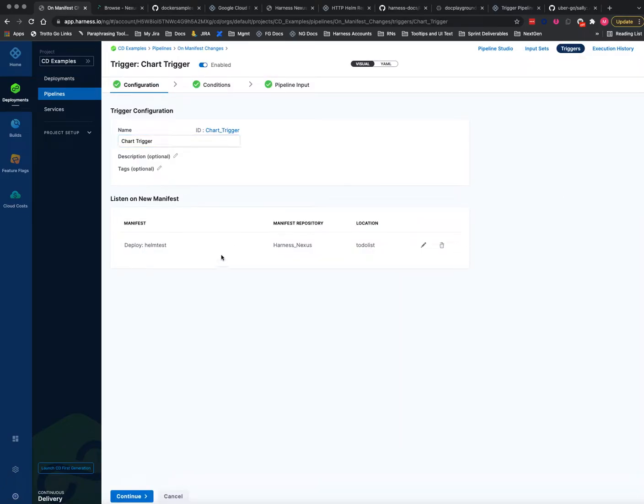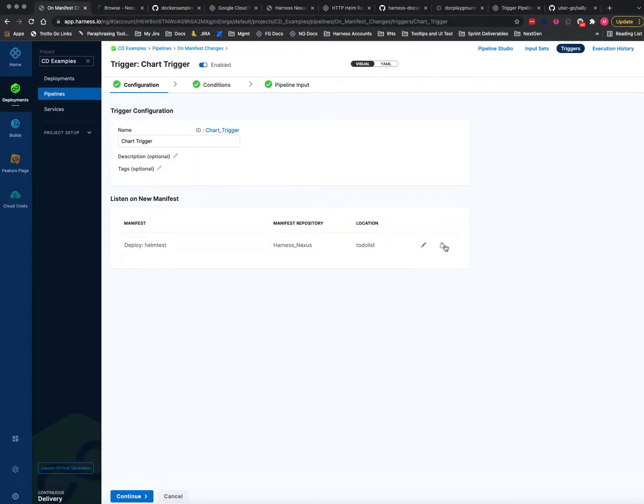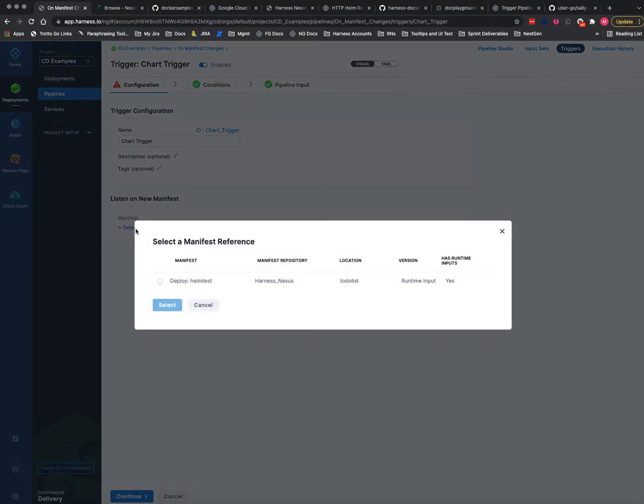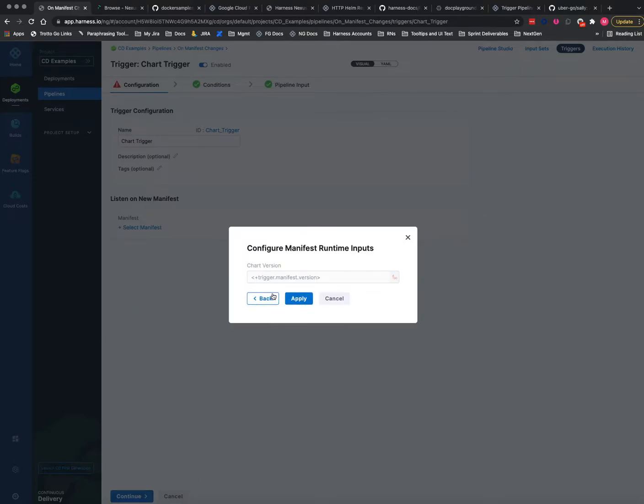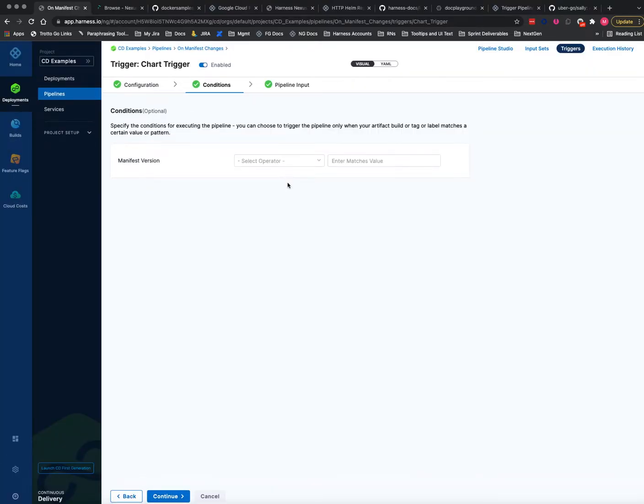So I just called it chart trigger, and here I select, I'll delete it and do it again. Here I select the manifest. There's that to-do list. And that's selecting the manifest that's in my service that I showed you. Okay. Conditions, you can set conditions on this, such as in the case of Docker it would be labels or tags, but in the case of Helm charts, you can set it on versions and any of the metadata.